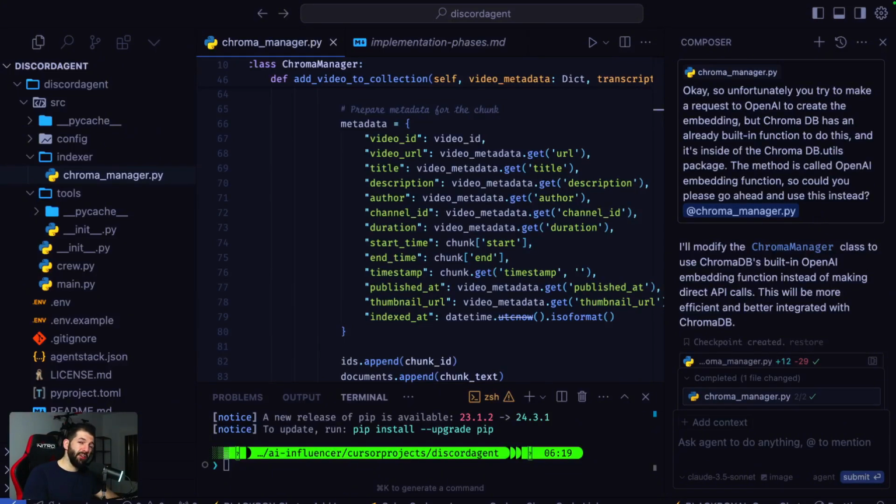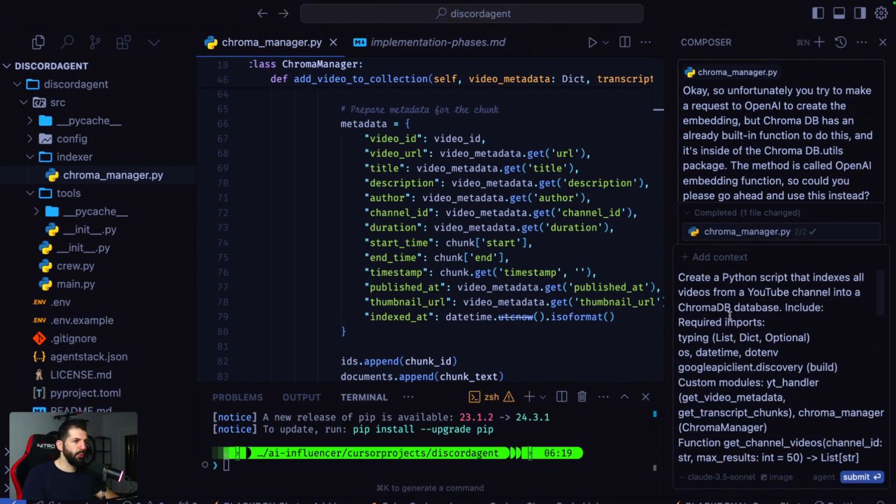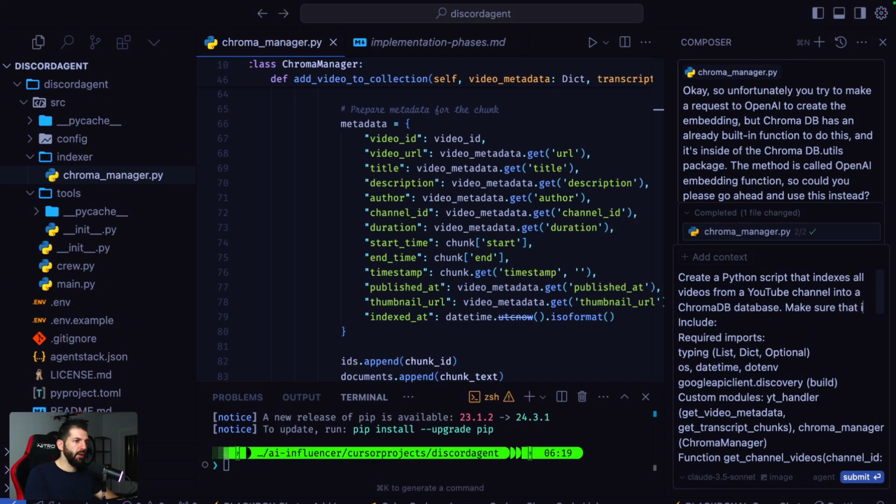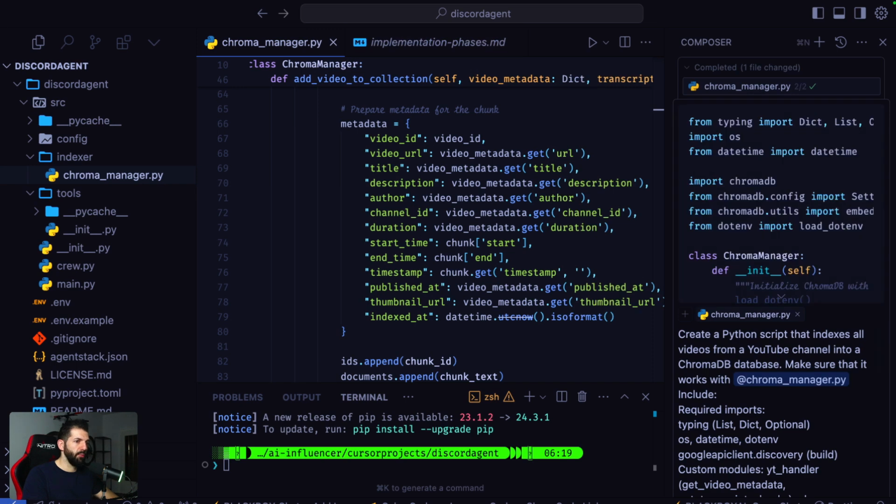Now we actually need a way to test if it works, right? And for that, we'll create another file, which is called index channel, because I want to index all of the videos of my specific channel. So we'll use the following prompt: create a Python script that indexes all videos from a YouTube channel into a ChromaDB database. Make sure that it works with ChromaDB or Chroma Manager.